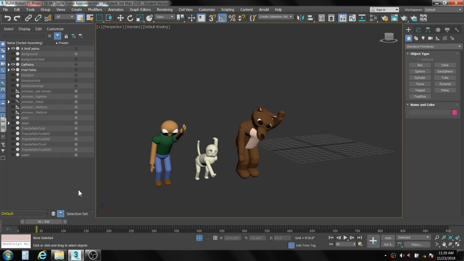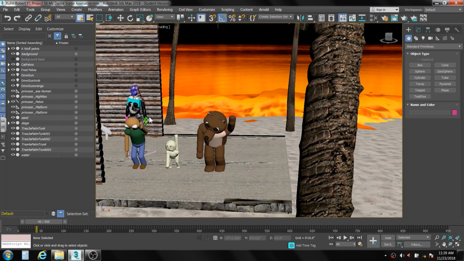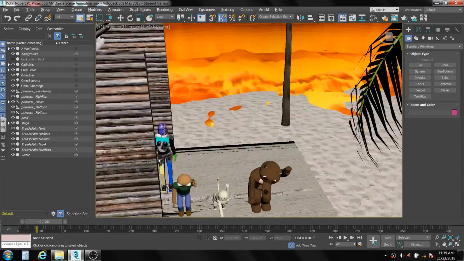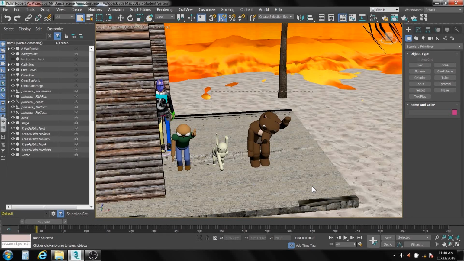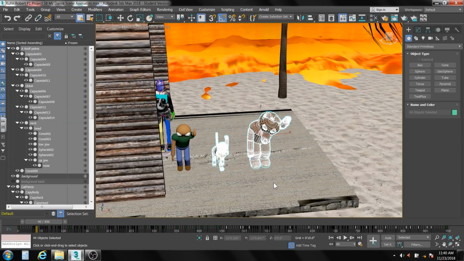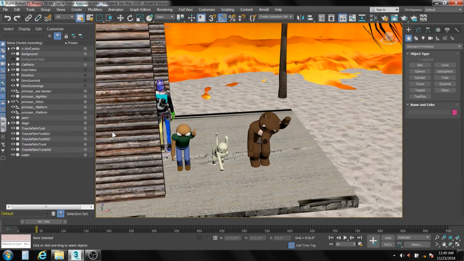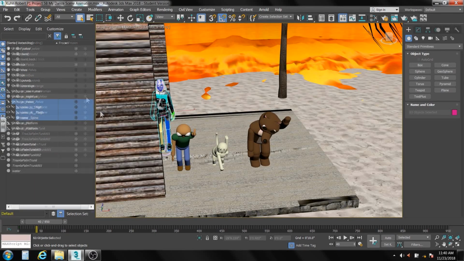Alrighty, so now that we've got our blocky characters animated, let's go ahead and animate the cat character. And I'm going to select these guys here, and I'm going to freeze them. Okay, and then the princess, I'm going to go ahead and unfreeze her. Okay, so she should be all the way unfrozen then.